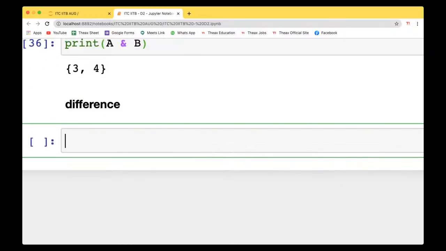Now, the difference of any two sets, that is set A and set B, is nothing but set A minus set B, that is A minus B. And that is the set of elements that are only in A but not in B. If I repeat it again, you take set A and set B and want to find the difference, it will be the elements present only in set A but not in set B. Similarly, if you take set B minus set A, that will be the elements present in B but not in A.